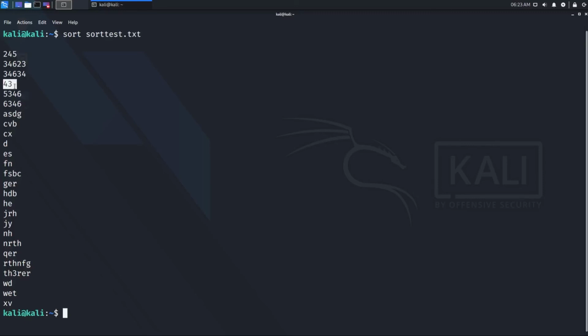Okay, but it is sorted only using the first character. So it is like 245, then 3, then 4, 3. So if I want to sort via the value of the numbers, like I want to see 43 at the top, I will press sort hyphen V, capital V, which is for version sort, and I will select the file name and press enter.